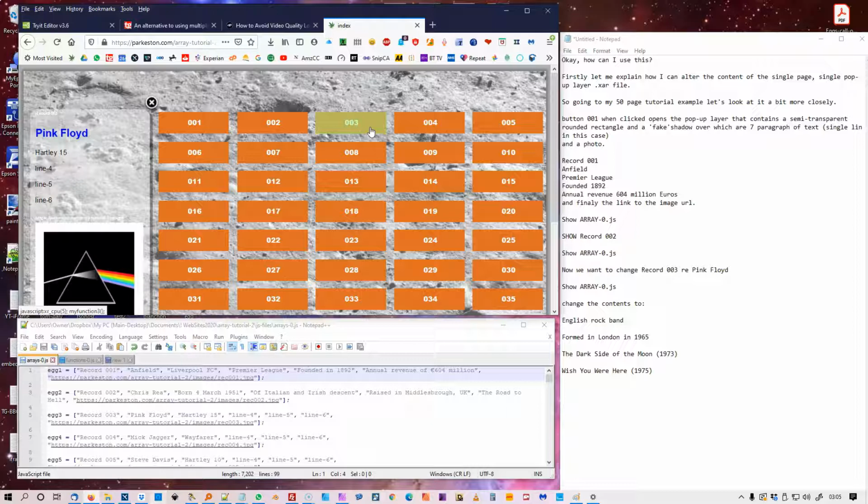It says JavaScript XR_CPU5, which just opens that pop-up layer, and then it calls my function 3. My function 3 just calls this array 3 here. So let's change something in this record here.